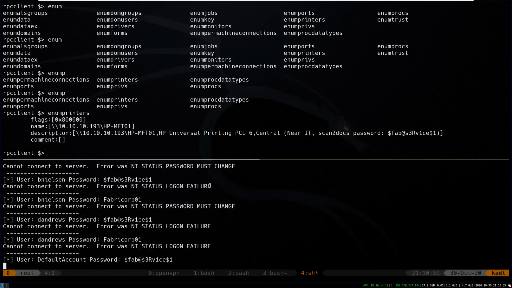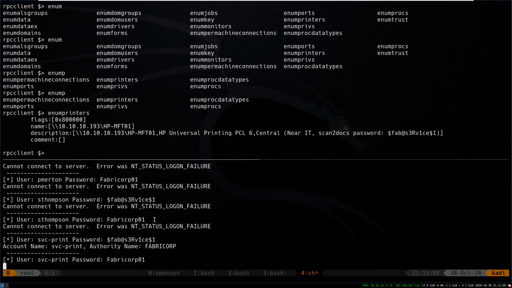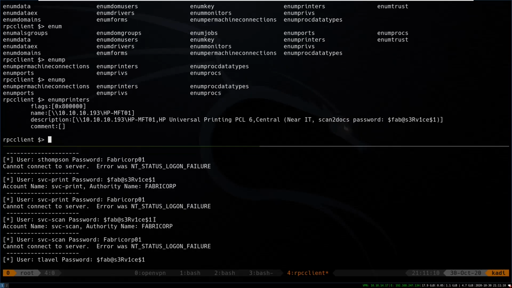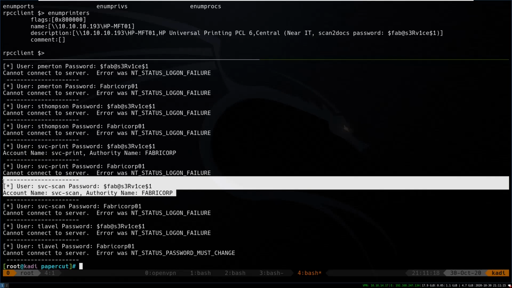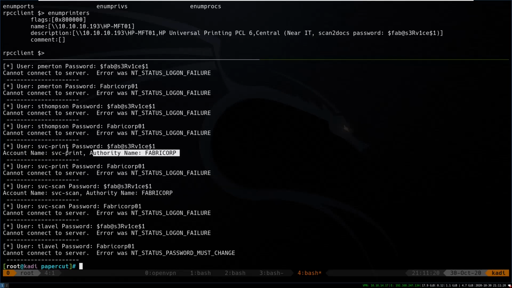And we can see the password must change. And I'll just go ahead and let this finish running, and we'll see if there's any different output that we get. Okay, well, it finished running. And we can see that for svc-scan and for svc-print, it was able to authenticate. So these are valid users.